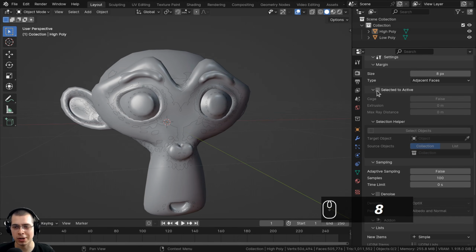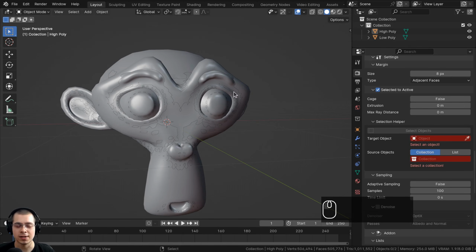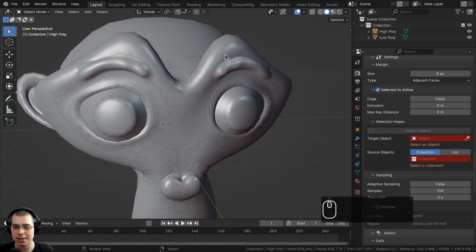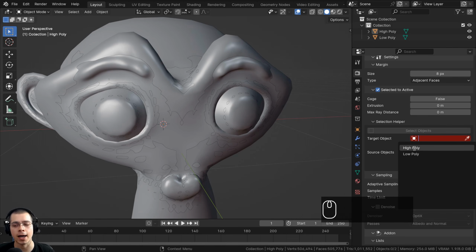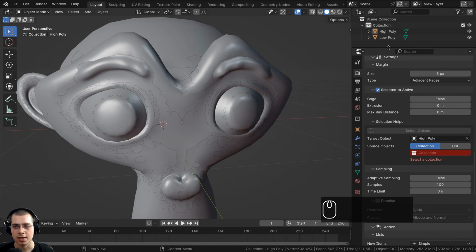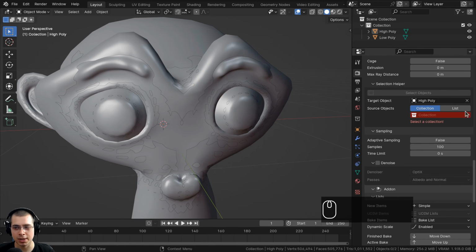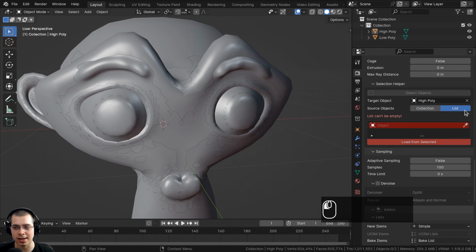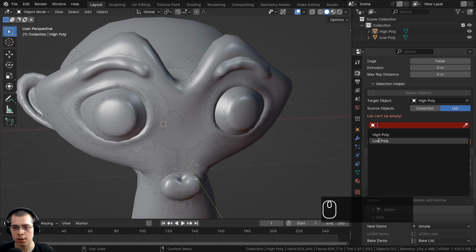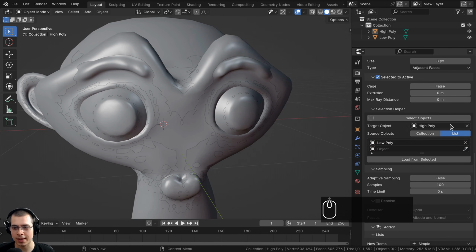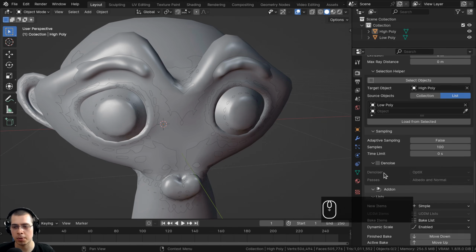And then we want to turn on the selected to active. And this is very important for baking the high poly detail to the low poly mesh. So for the target object, this is going to be the high poly object. So we're going to choose high poly, and this is why I named them because it just makes it much easier to select them. Then here on the source object, I'm going to be using list instead of collection. I'll just choose list. And then here on the list, you can choose the objects. I'm just going to click here and I will choose the low poly. So we're basically telling it that it'll take the high poly details here and it will bake it to the source object, which is going to be the low poly mesh.